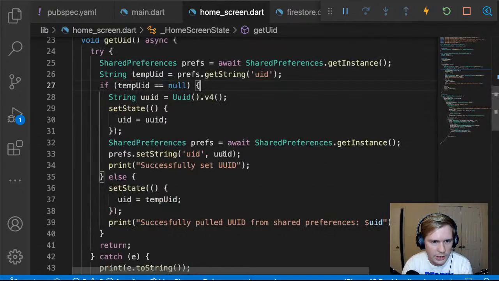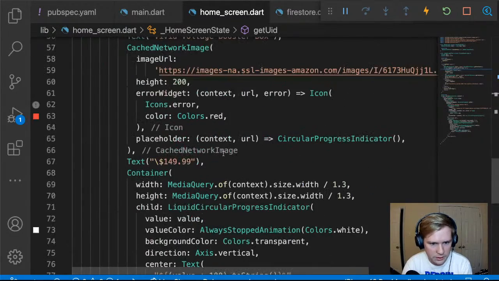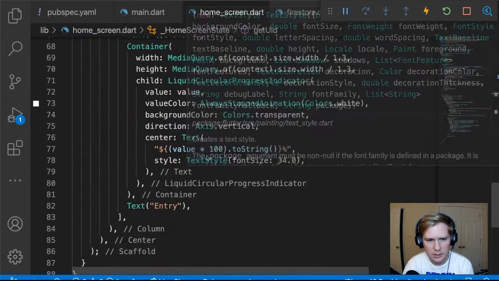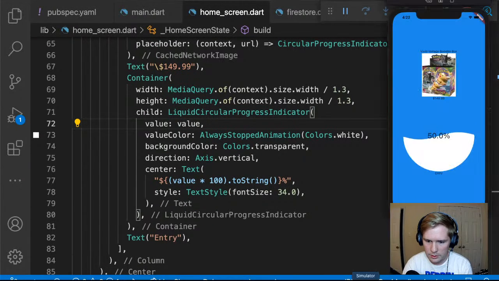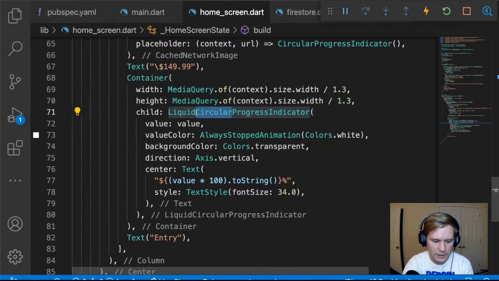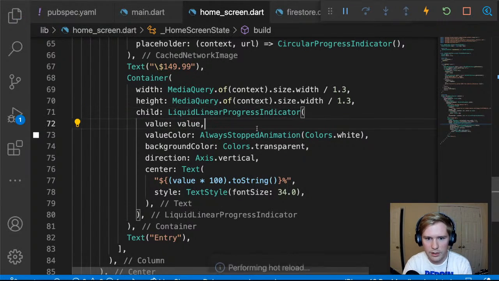Okay, so we last left off with the liquid circular progress indicator. Let me pull up the emulator. Let's see about that linear one. We talked about it earlier, potentially using the linear progress indicator.